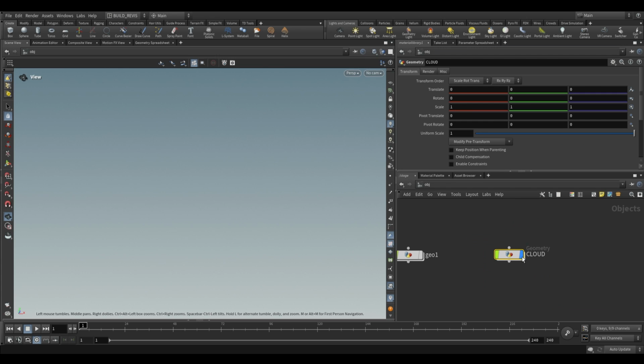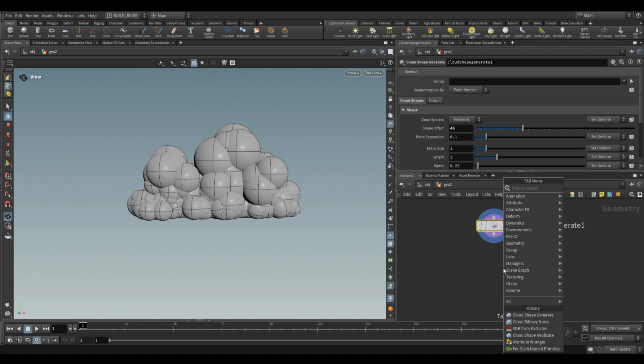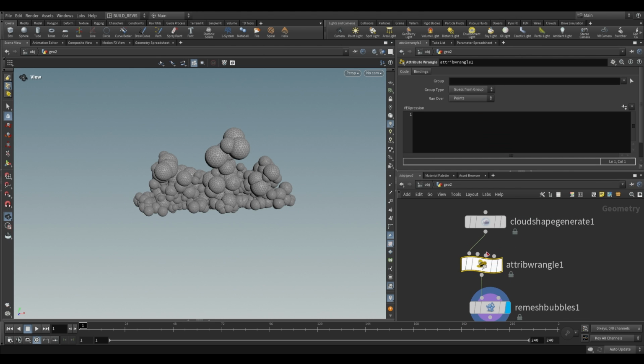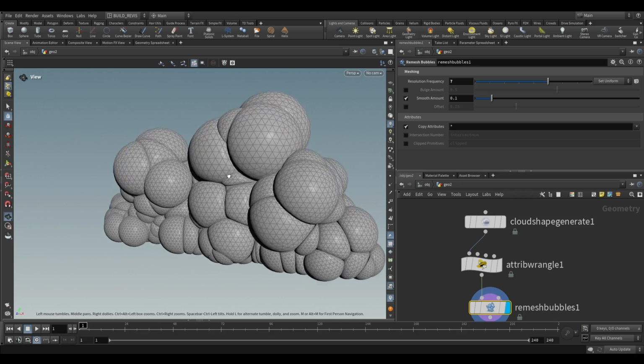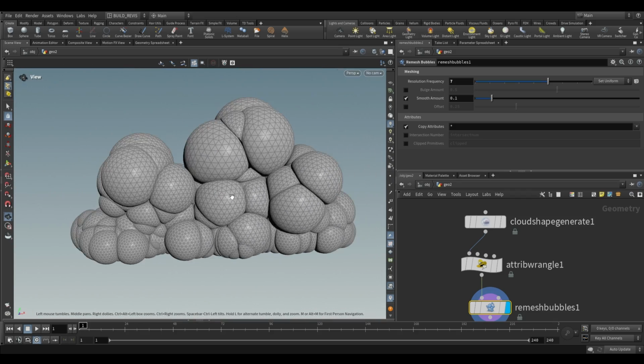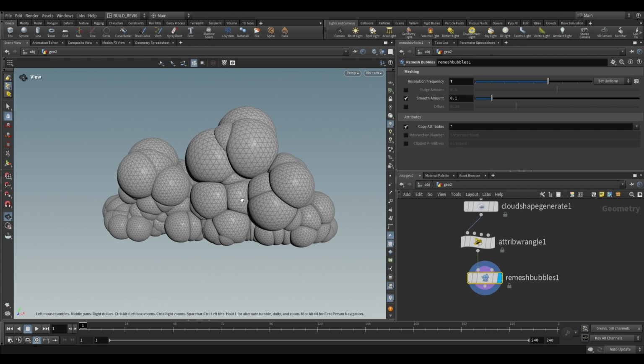Now, this isn't only useful for clouds, and that's the last thing that I just want to cover. If we go ahead and drop a geometry node over here, we can actually use this for other interesting things. So we'll use a cloud shape generate. What you can do is you can run this through something like a bubble remesh, so remesh bubbles. And then all you'd have to do is just increase the p scale, so double it, and you end up with a fairly interesting result. This over here can be rendered in fairly artistic ways, and this isn't really a cloud, but you are still using the cloud shape generate as a source for this.